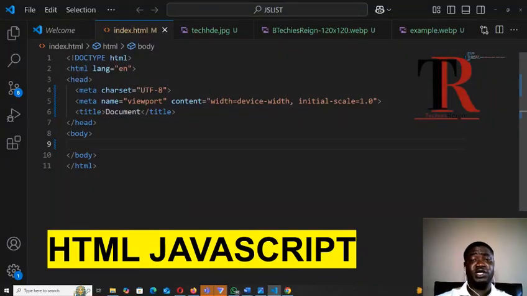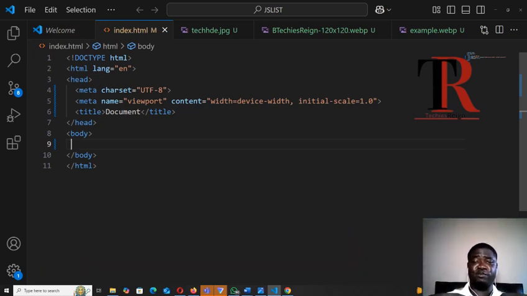Okay, we want to look at how we can use JavaScript and HTML, or how we can mix them together to have a more functional website. JavaScript is a programming language that is used to make your website look dynamic, look smart, and also interactive.